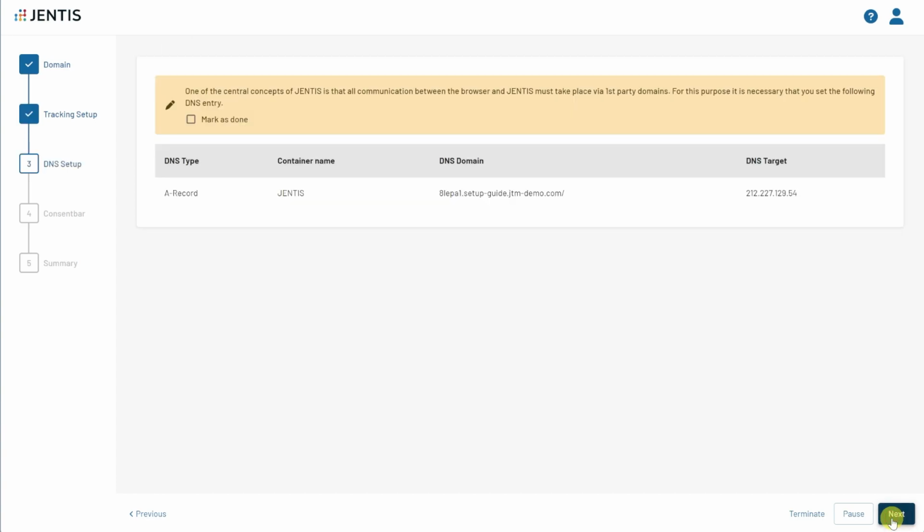DNS setup. Since JENTIS is a first-party tool, it must become part of your main tool stack, just like your content management system, CMS. Please add a DNS record to your hosting settings with the information on this page. After you are finished, mark this task as done.